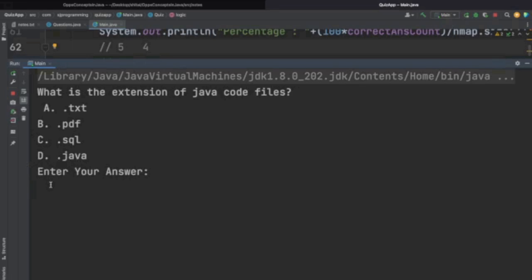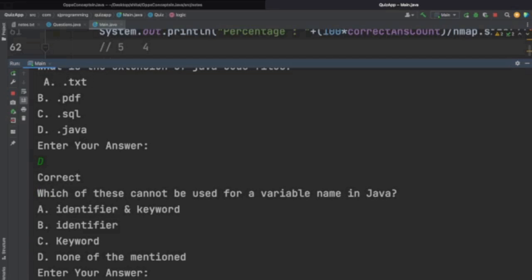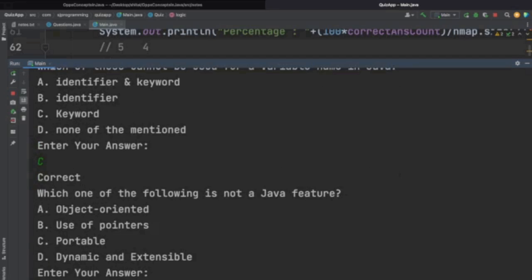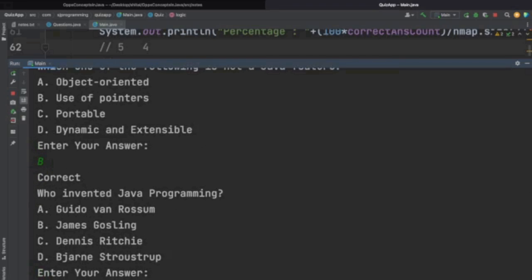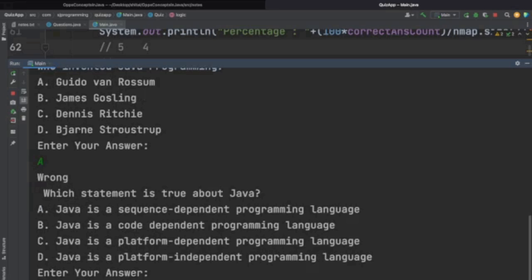So here, enter your choice. So we know the answer is D. Then here C. Here we have the answer B. So here let's keep the incorrect answer, and for this the answer is D.